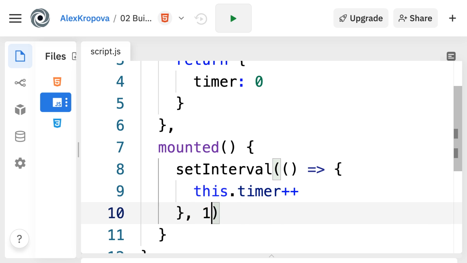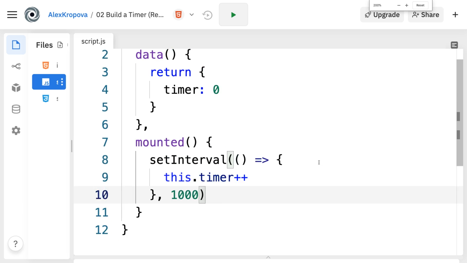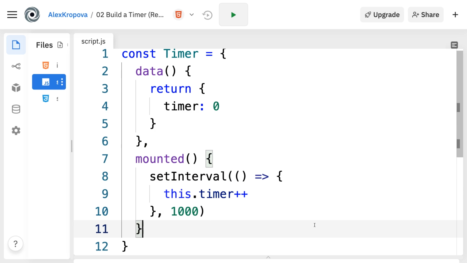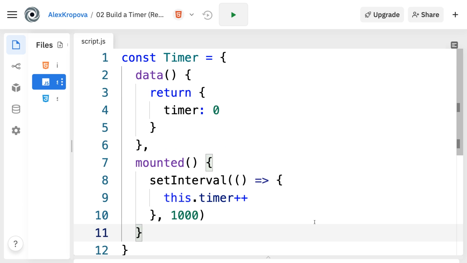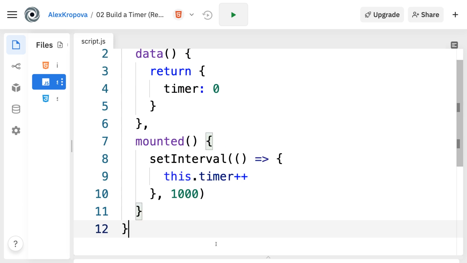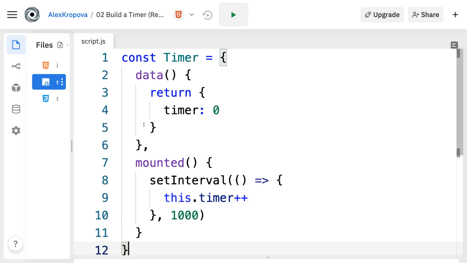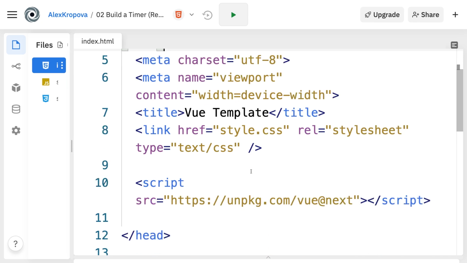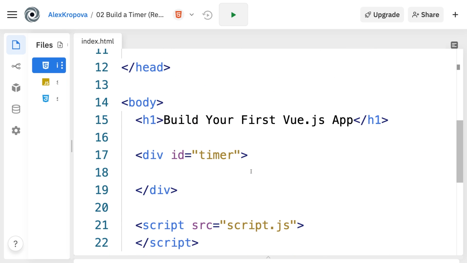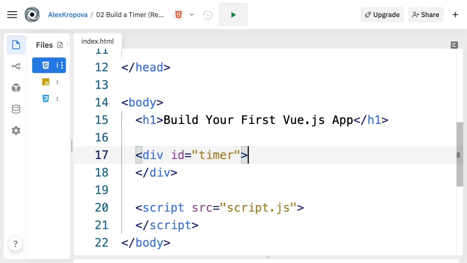After that, let's add the interval to be 1,000. Alright, this is how we can build out the timer. We built the timer with Vue, and now let's go ahead and attach this timer constant to our timer div. I can go back to HTML here and show you, here's our div. It has an ID timer, and we can use this ID to connect the div with the Vue constant.